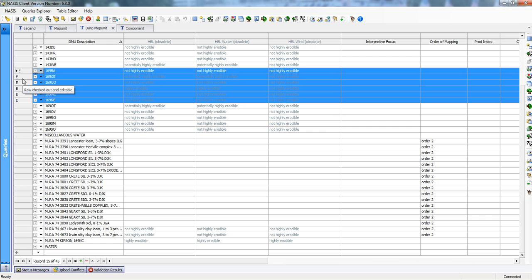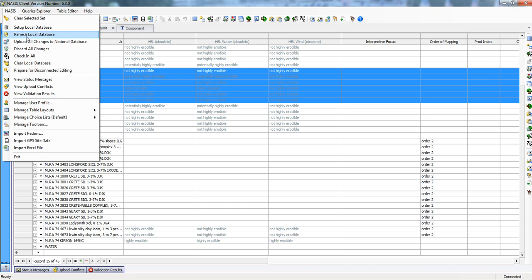Now, what is a checkout? A checkout basically you're going up to the national server and you're placing a lock on this data so that nobody else can edit this data. You've got the lock on this data. And so you now have the permissions to make any edits to this. After you've made your edits, you then come in here and you upload all changes to the national database. The other is here up on the NASIS menu option. And this is where you go in and you upload all of your edits.